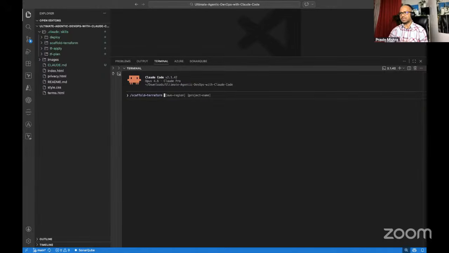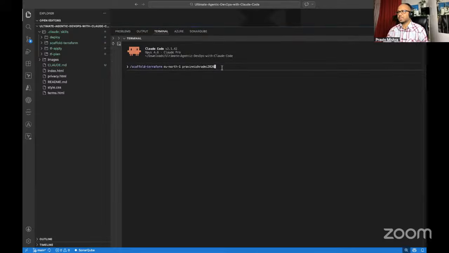Terraform skill, which I've created. Now this is asking where you want to deploy this application, which region, right? I can type any region here. So let's say eu-north-1. Then I need to pass the project name, right? So let me call it Praveen Misra DMI 2026 and hit enter. Now you see, all the magic is going to start from here. Let me make it bigger and hit enter.